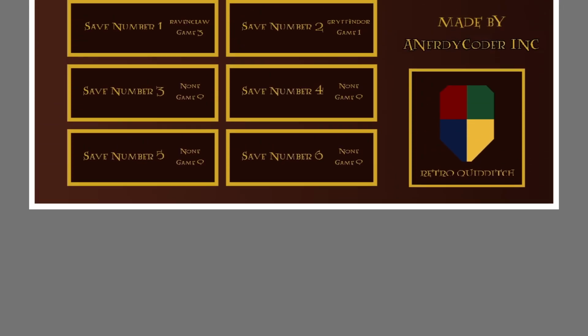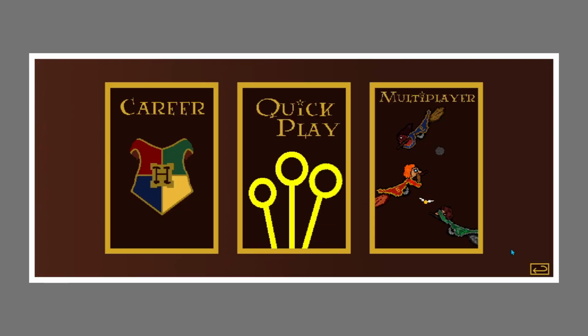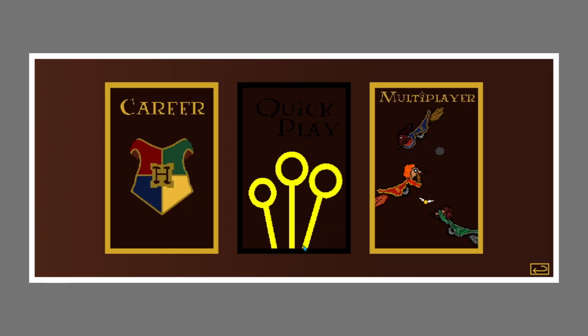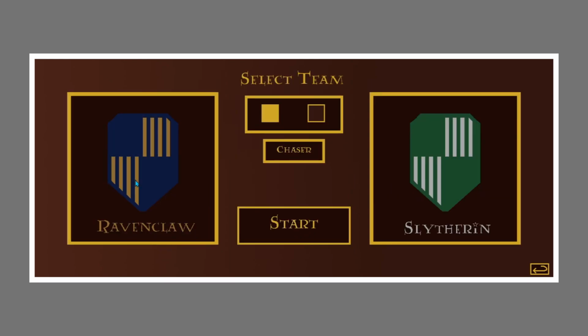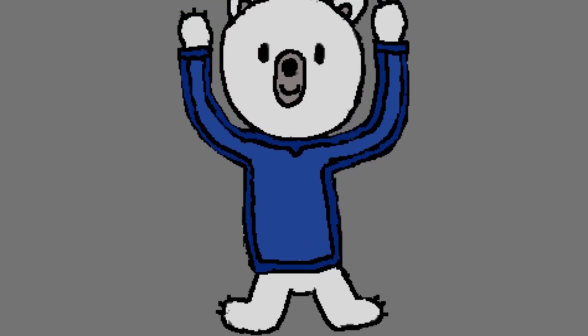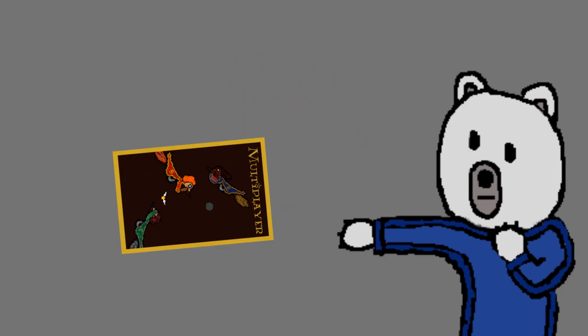Great, so if you navigate to the game choice menu, you can see there are 3 options. The simplest one is quick play. You can click or scroll through the teams to select houses, and the same thing for positions. Then you just choose which side you prefer and start. I still haven't finished multiplayer, so that will be in a future update.